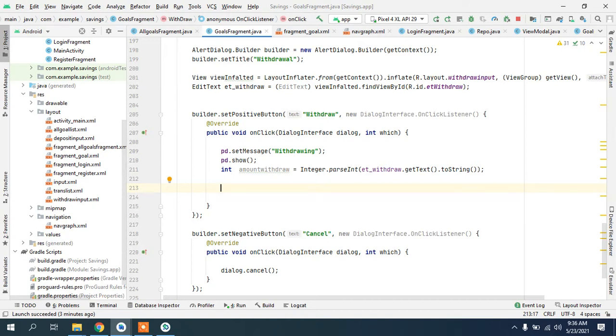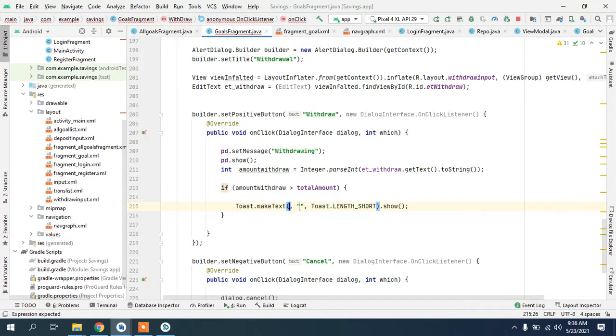And now if the withdrawal amount is greater than the total amount of the goal, then it should give us an error: withdrawal can't be greater than the total goal amount.